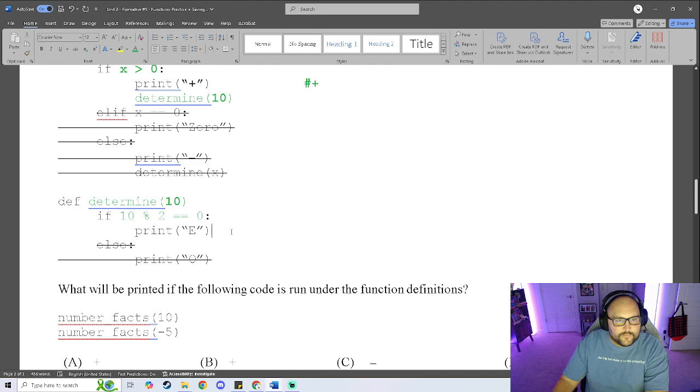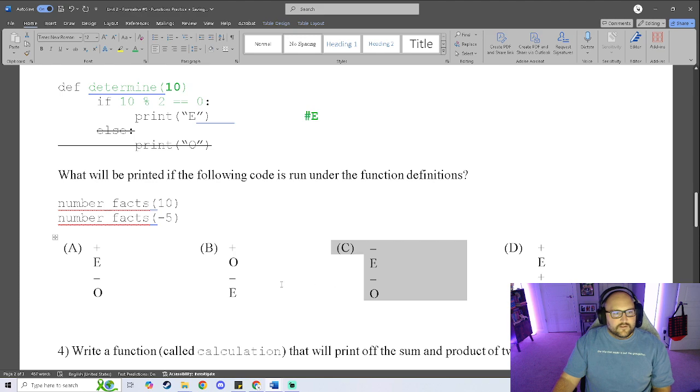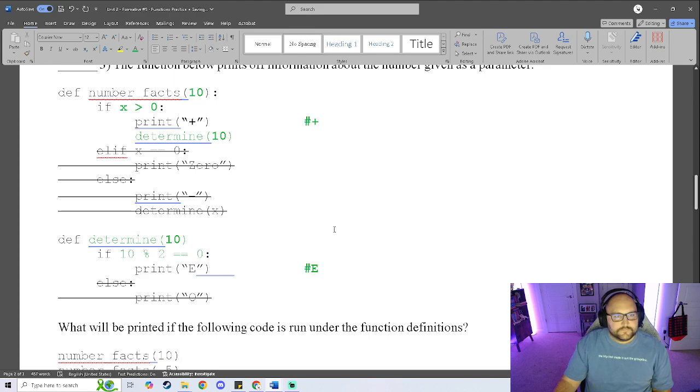So it means we're going to print an E. So we're going to go over here, and we're going to say that we're going to print E. Beautiful. Okay, so far we have a plus and an E. So that means it can't be that answer choice, and it can't be B or C. All right, so it can only be A or D. So we're in a good spot here.